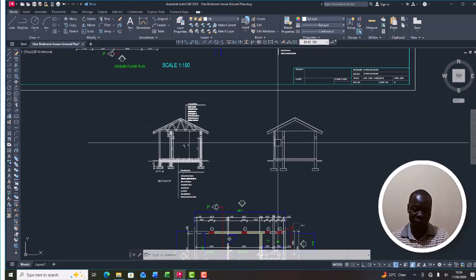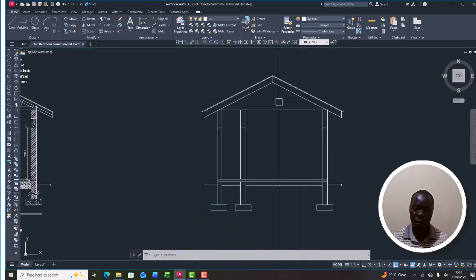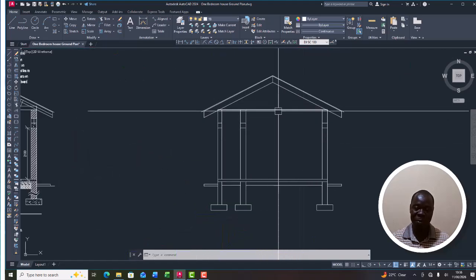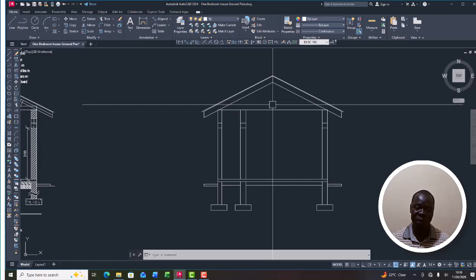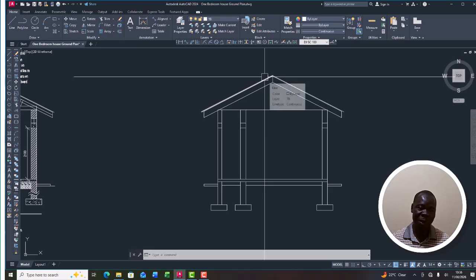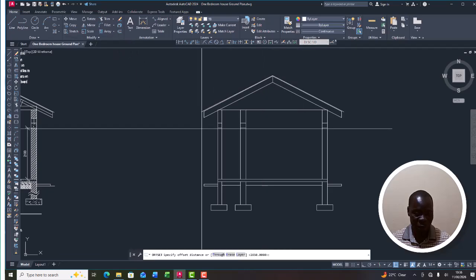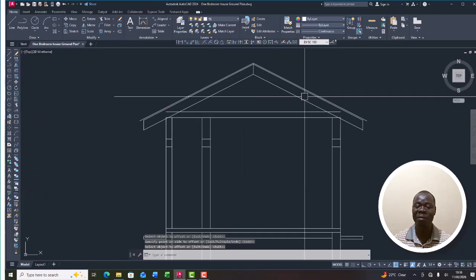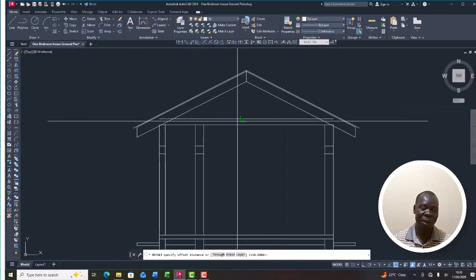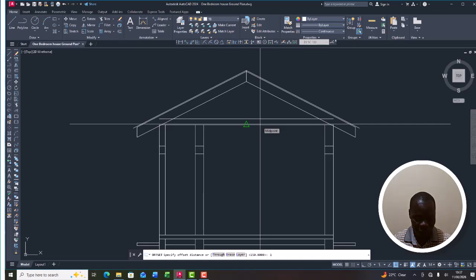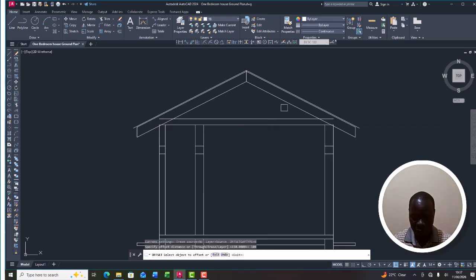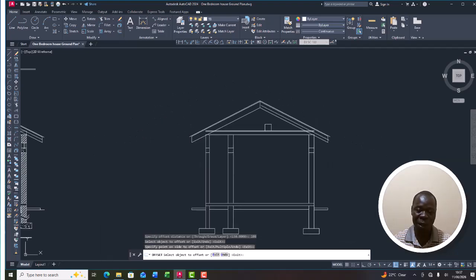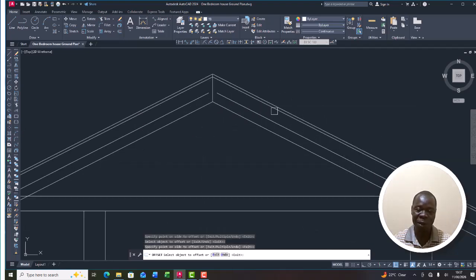So the next thing to do is the tie beam here. The tie beam for our roof is 150 millimeters. So you offset it upward. So I select offset, then I type 150, I hit enter, then I select this and I offset it upward. So that is my tie beam. And then the rafter, the size of rafter is 100 millimeter. So I select offset, I type 100, and I hit enter, and I select this, I offset it upward. Then I select this, I offset it upward.